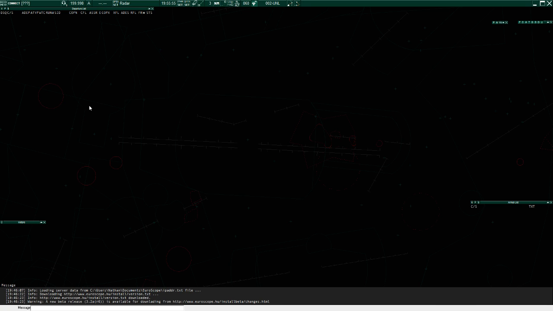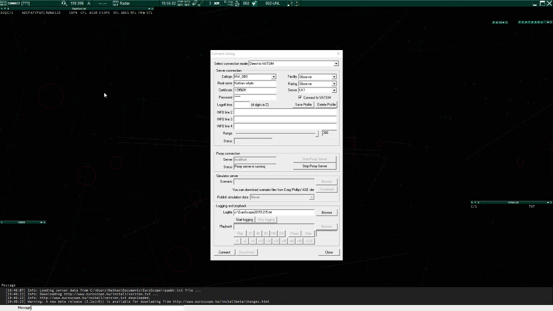Okay, so now the best bit. Connecting to the network. In the top left corner of your EuroScope, there will be a big button that says connect. Do you want me to click that? Yeah, everyone click that one. What will come up is a dialog which will be your connection details for VATSIM. So everyone got that? Yep. Okay, so right at the top, select connection mode. You should all have direct to VATSIM selected. Yeah.